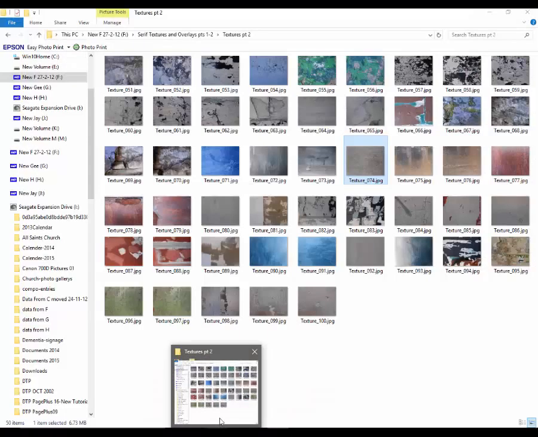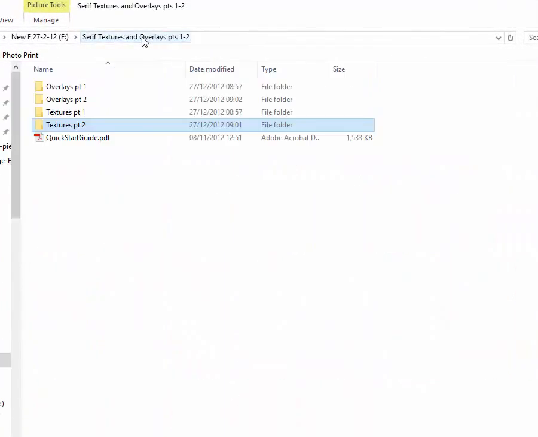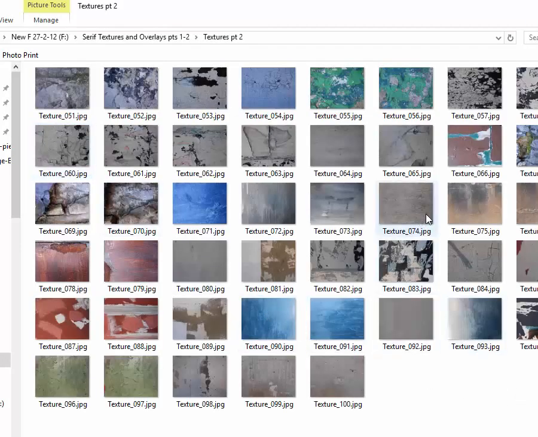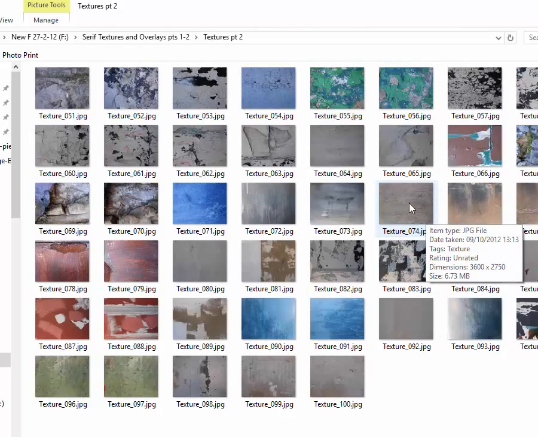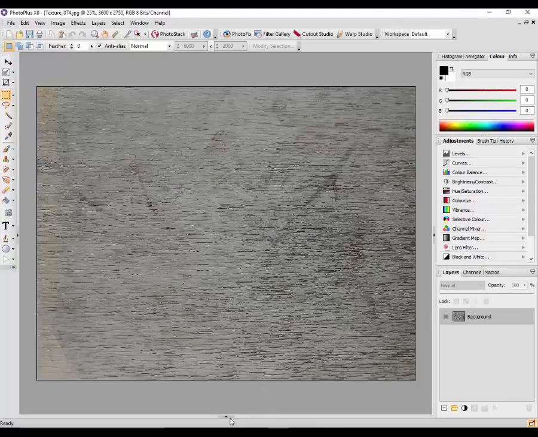So if I just click on that file, as you can see here, they have many textures. If I go back one step, they have two files of textures and two files of overlays. I've selected mine from textures part 2, and I've used texture number 74, which is like some close up of some wood grain. So let me go back to PhotoPlus.